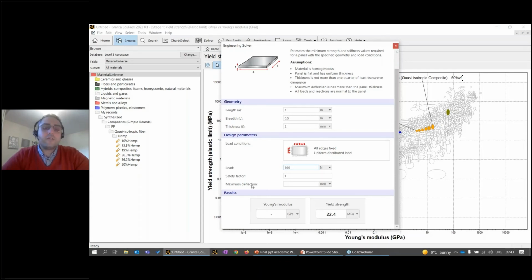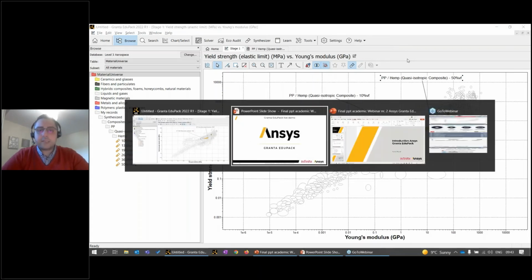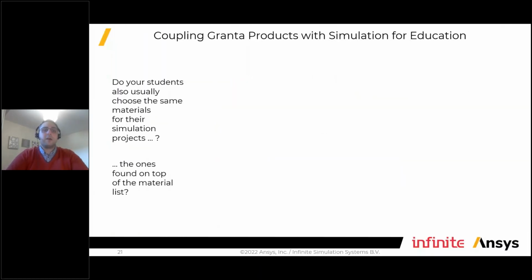And of course, if we put in something for the maximum deflection, then the software would provide us a value for minimum Young's modulus as well. Okay, so that was the engineering solver. Let's go back to the slides and talk a little bit more about simulation.